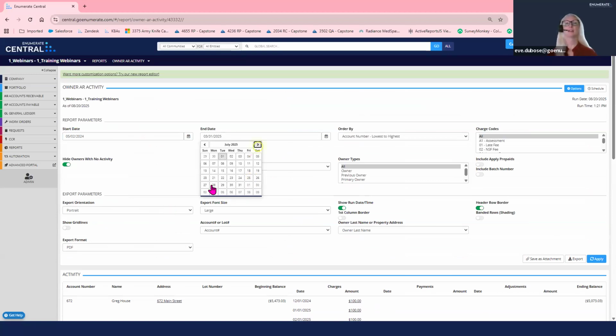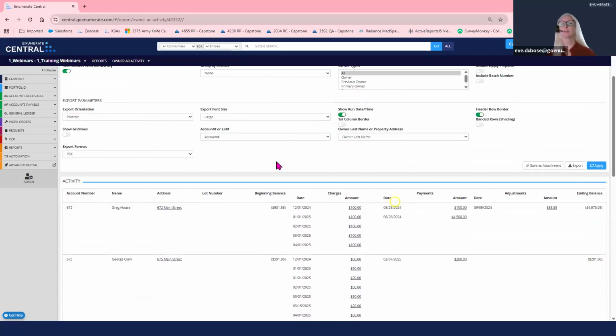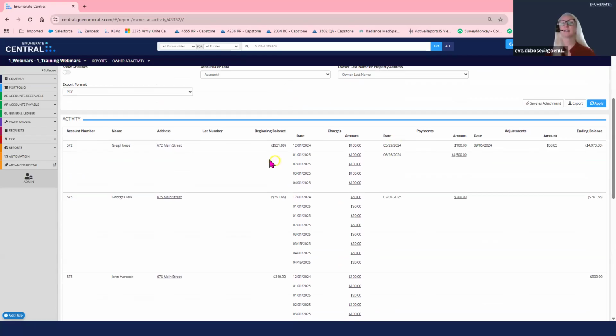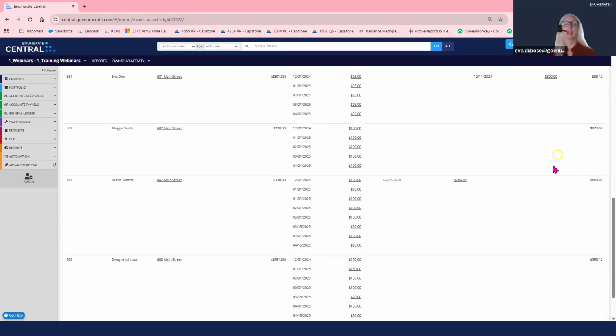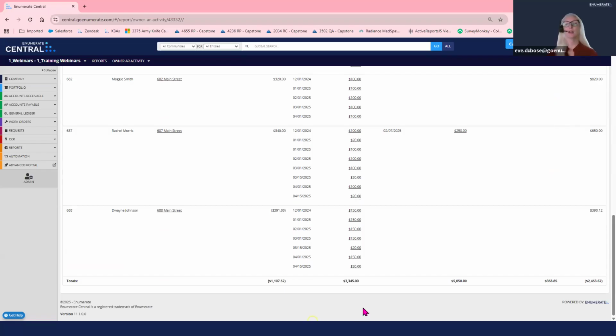June, July. Let's just see what we have. There we go. There's a little bit more activity in here. You can see another payment. You can see an adjustment and the adjustment amount, right? So that's a handy feature, to see basically what happened on the accounts here. And if we scroll down, there's no last section to show you a breakdown.